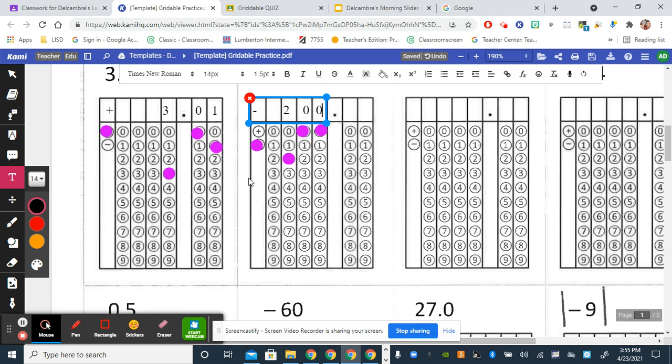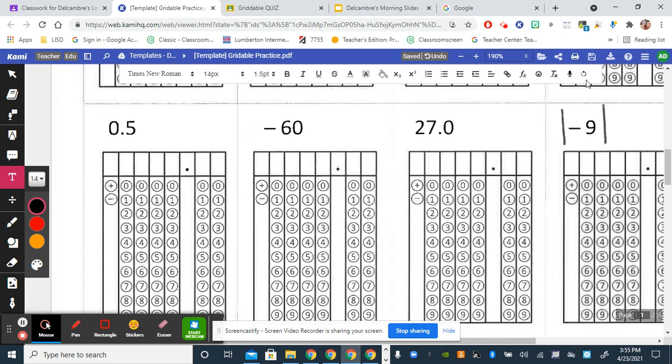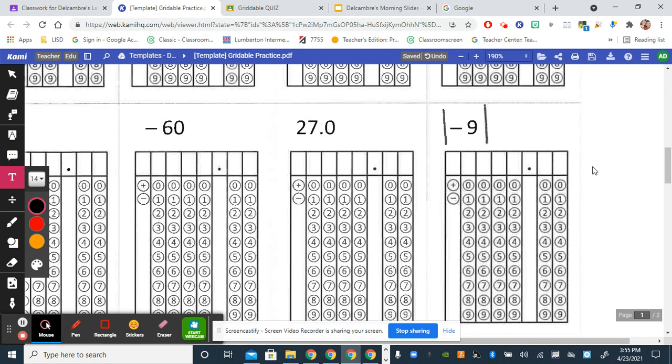Okay. Now, I'm going to go down and I'm going to go to the absolute value of negative 9. I'm going to scroll over here. So remember, the absolute value is never negative. It's always going to be positive. So even though it says negative 9, that means it's 9 spaces away from 0 on the number line. So the absolute value of negative 9 is going to be a positive 9.